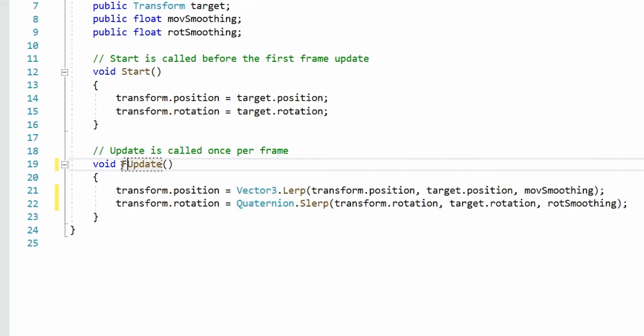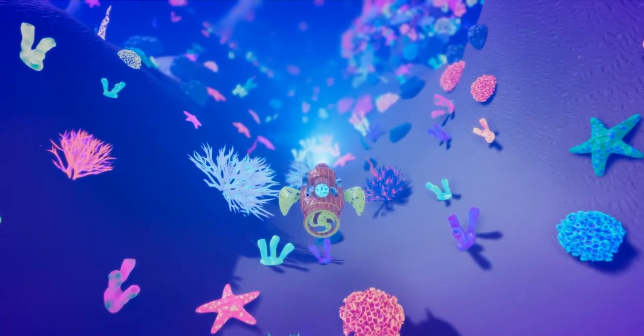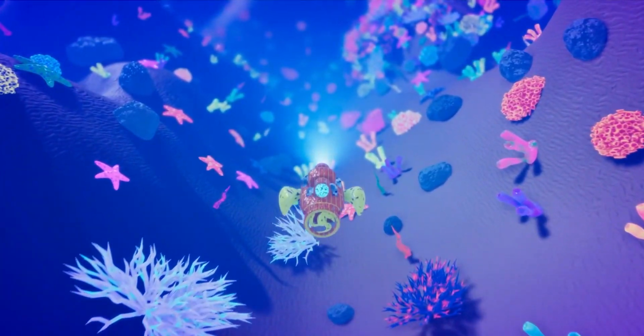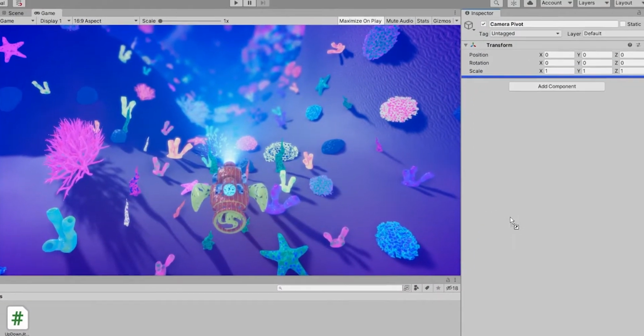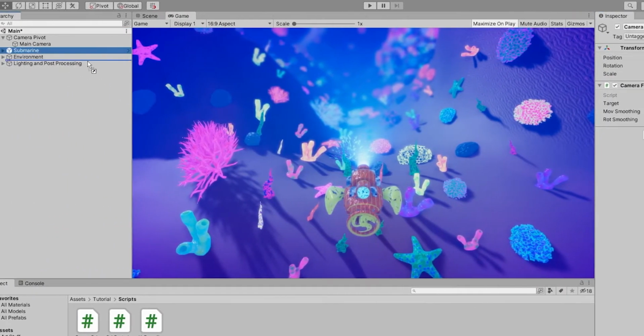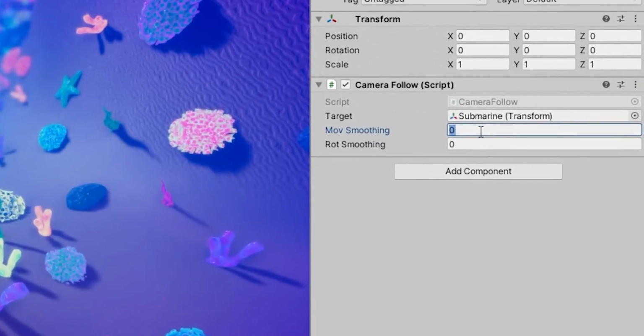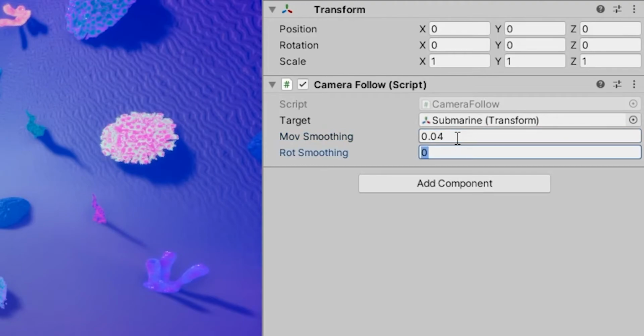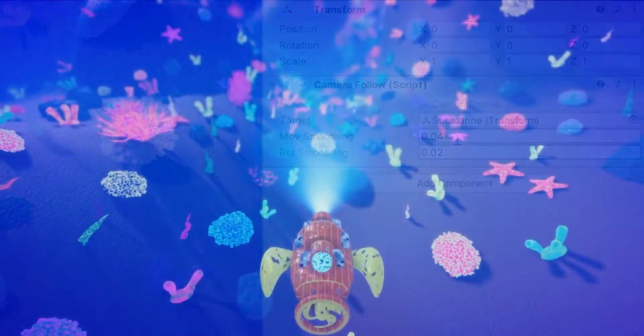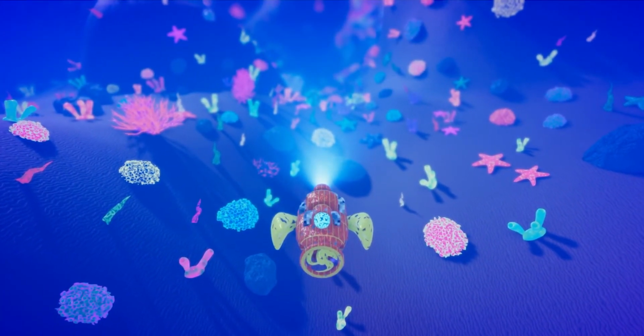Lastly, we'll once again want to change the name of update to fixed update. This time, it's because we want to make sure that the player and camera movement are in the same type of update function, otherwise this can cause some very noticeable jitter. Giving the camera follow script to the camera pivot parent, supplying the player as the target, and setting move smoothing to 0.04 and rotation smoothing to 0.02, now the camera is working just as we want.